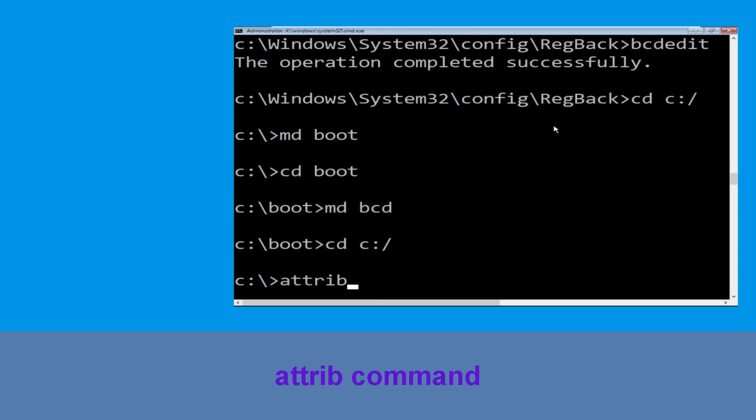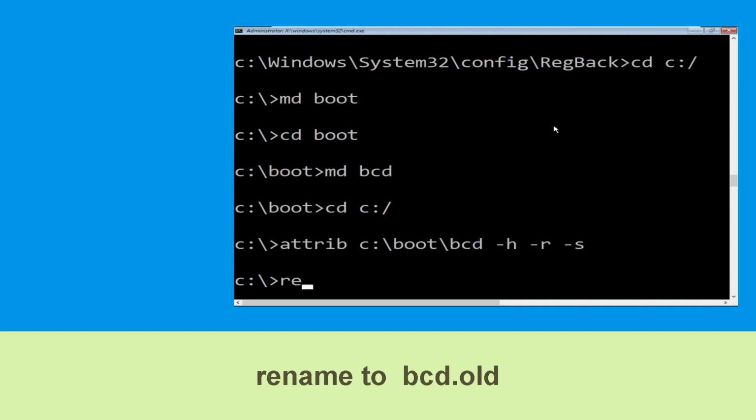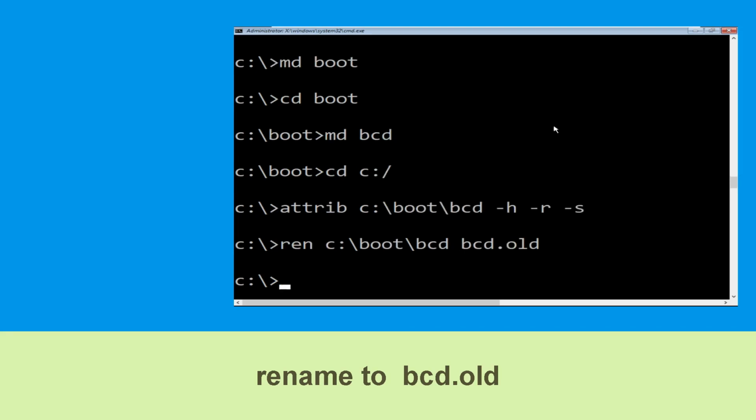Now type attrib space c: /boot /bcd space -h space -r space -s and hit enter to execute. Now type ren space c: \boot \bcd space bcd.old, then hit enter.